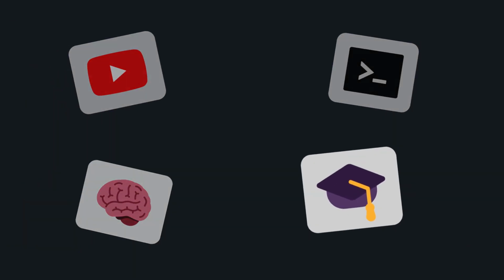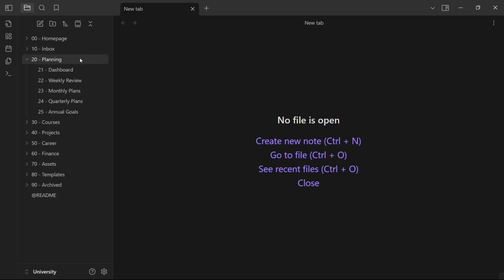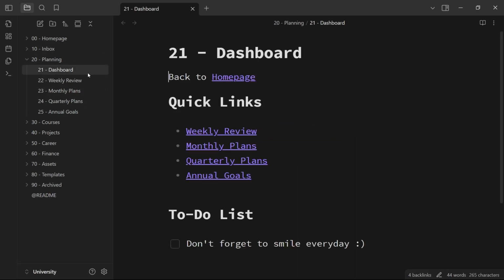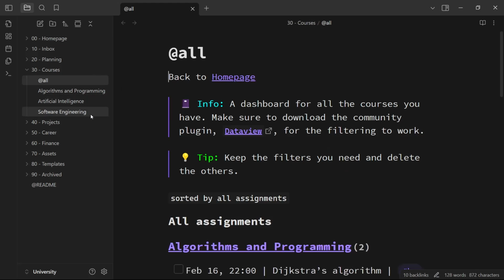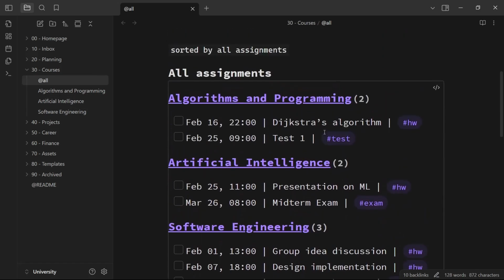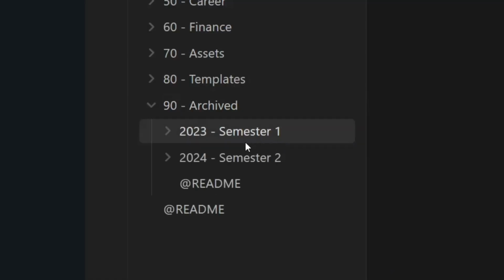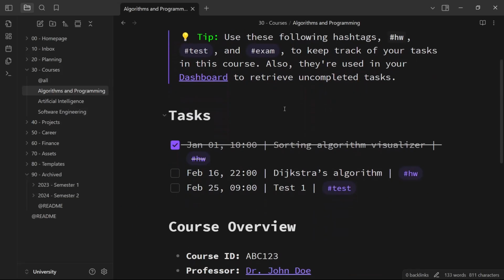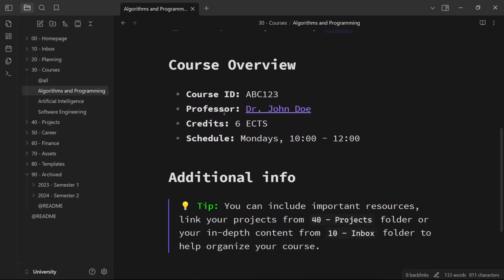Now we are getting to the university territory. If you are not a student, you can skip this part. We start things off with planning, as it's very important for students to track their time and goals. Next up, courses, the most important folder. This contains the subjects I have in my current semester. Once I finish it, I just move them to the archive folder. The courses folder is mostly used for tracking my assignments, but you can use it however you want.